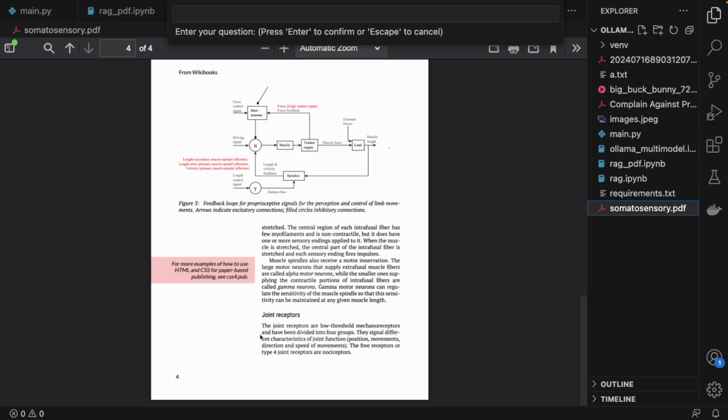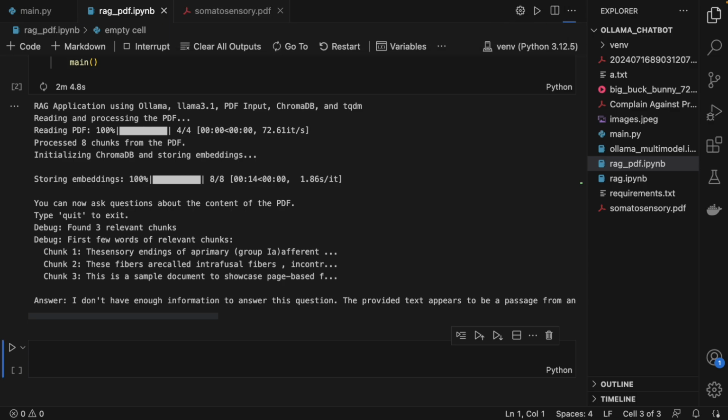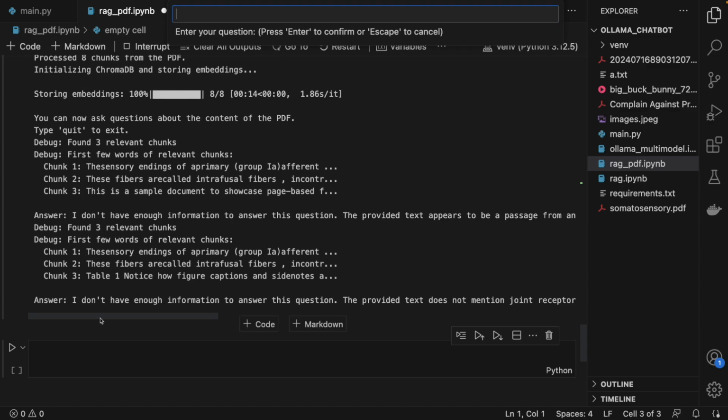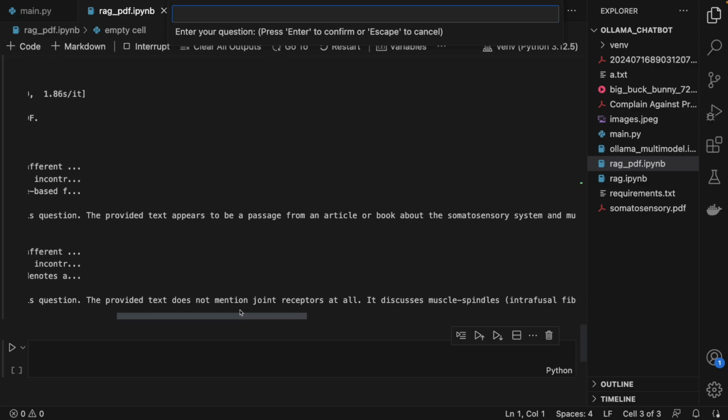So let's ask what are joint receptors. So you see here there is an article on joint receptors. So I'll ask it, what are joint receptors? Okay, so it again got the closest chunk of text that it found from the PDF, and now it is trying to answer. I don't have enough information. The provided text does not answer anything about joint receptors at all. It discusses muscle spindles.